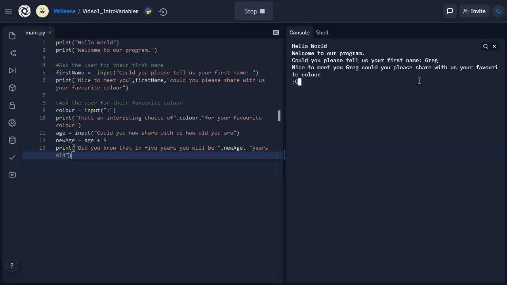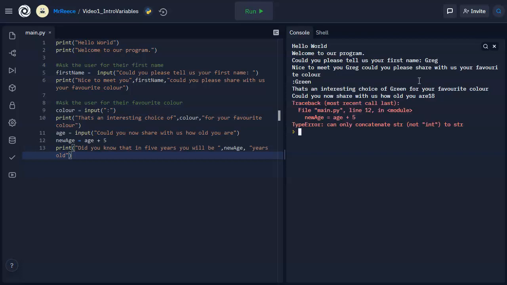Favorite color, I'm going to say is green. Now can you share with us how old you are? I'm going to say I am 18. And our program gives us a problem. It says type error, can only concatenate str, not int to str.